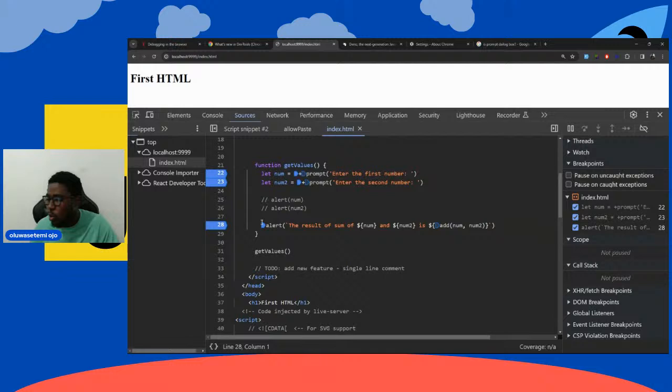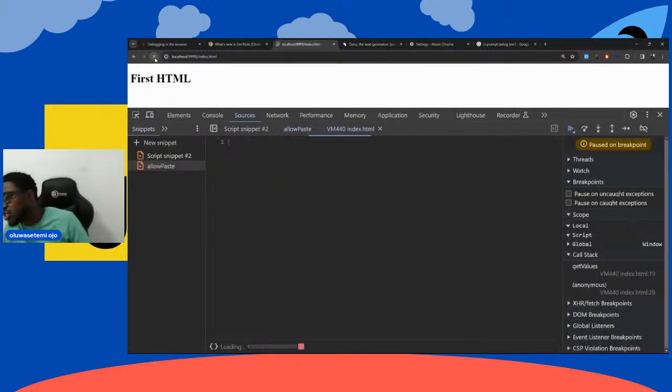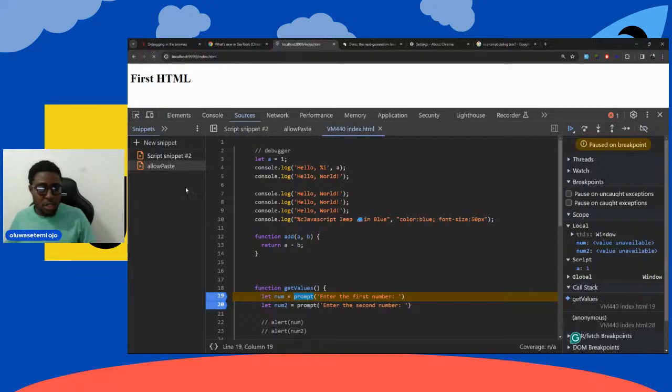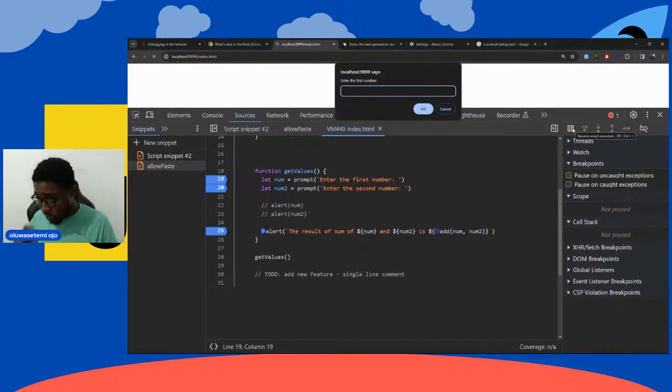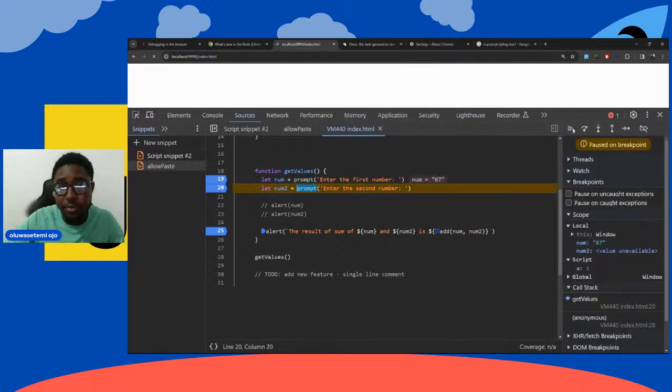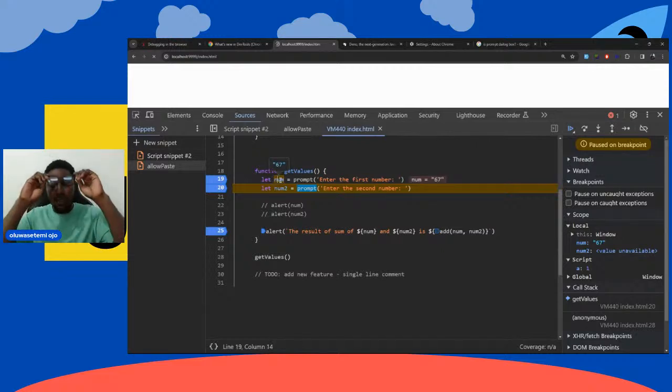So you can refresh it now, because you had a breakpoint. Anytime you have a breakpoint, you can refresh. You can see that it has paused on this prompt. So you can play it, and the moment you play it, you can put 67. When you put 67 there, you can now hover on that number to see the value that was added.